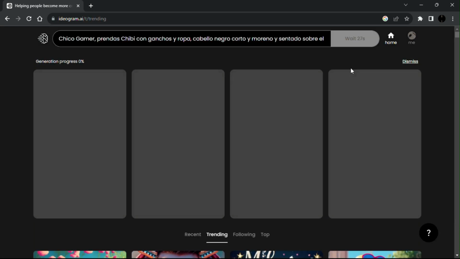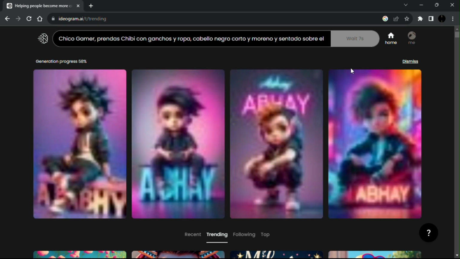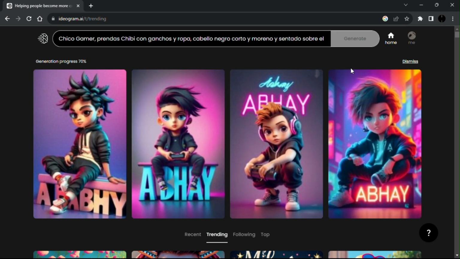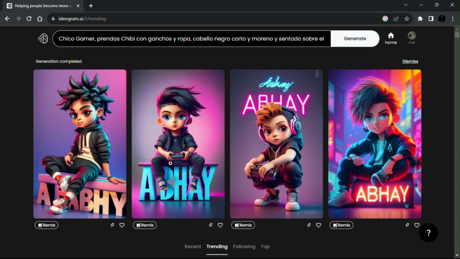And wait for some moments, the AI will start rendering your images at high quality. And boom! Your images are ready, and you can download these images all for free. You can generate any number of images all for free without paying any monthly subscription.